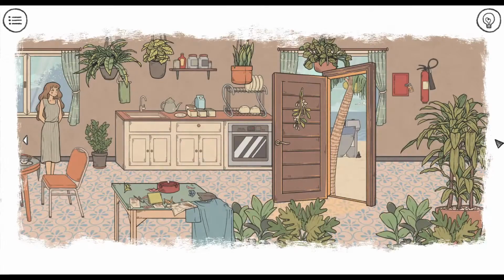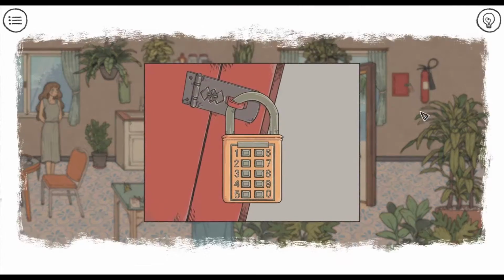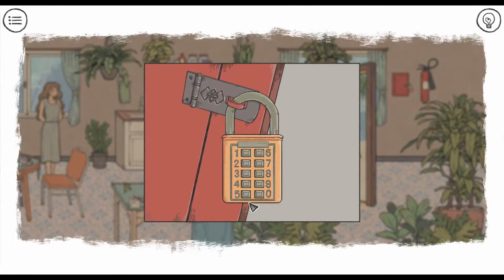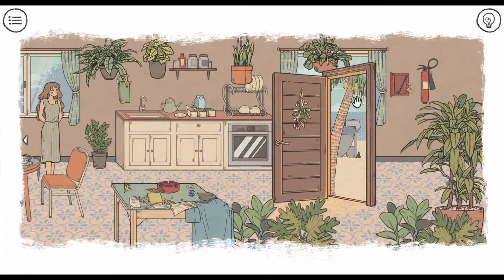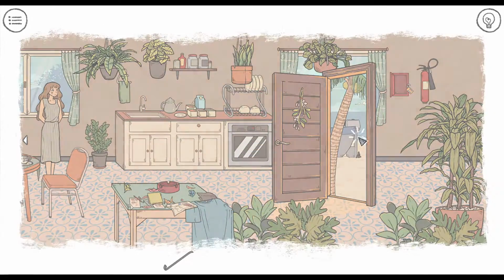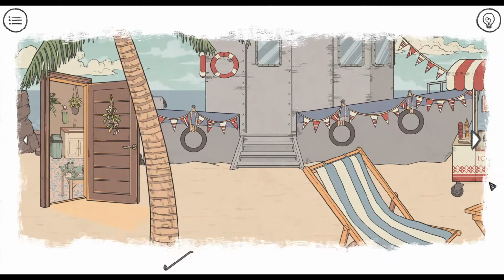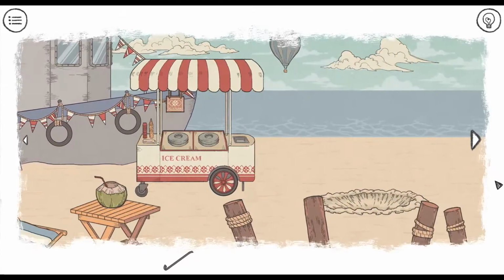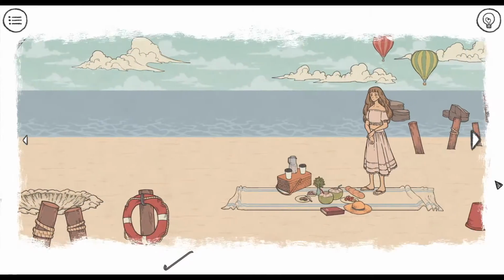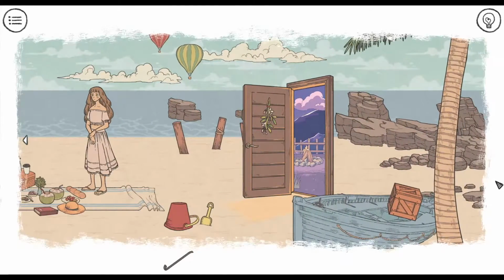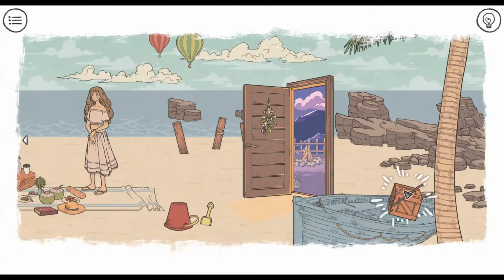Looks like we need to head right back into Etta and Al's apartment. And this is the one thing we did not look at over here, this key code here. 7, 2, 3, 0. That gives us a crowbar. And using that crowbar, we can finally open up this box.